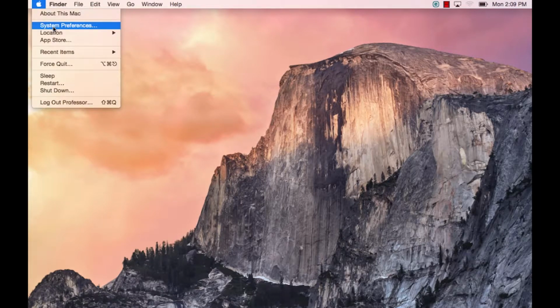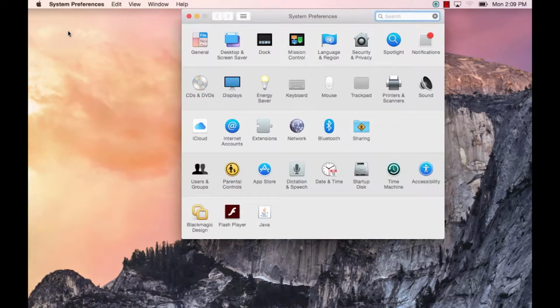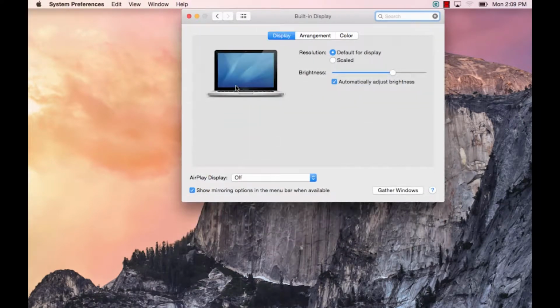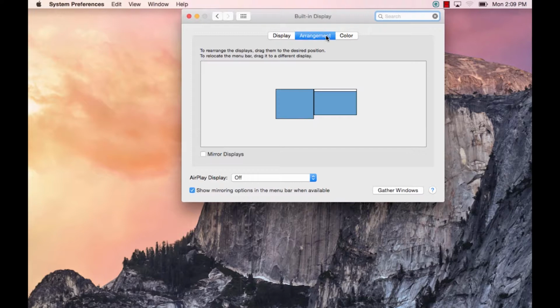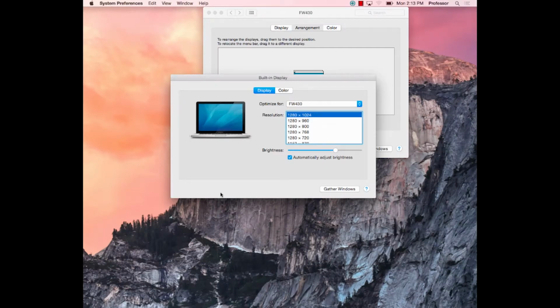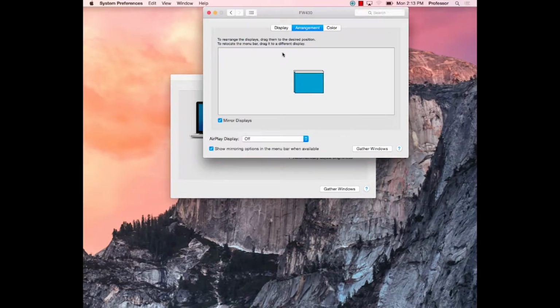Select System Preferences. Choose Displays. Click on the Arrangement tab. Check Mirror Displays. If things still aren't working, go back to the window with the Arrangement tab.